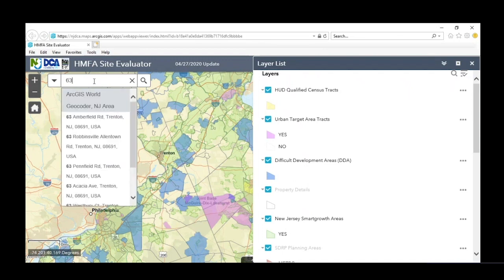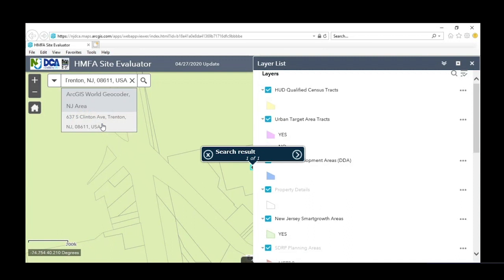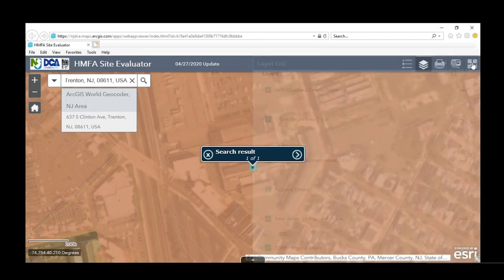As you'll see, for the moment we actually have all of the various reference layers currently on the map. And so I've searched 637 South Clinton. This is in my way, so I'm going to exit out of it. And as you'll see, it's run and it's found me my location.